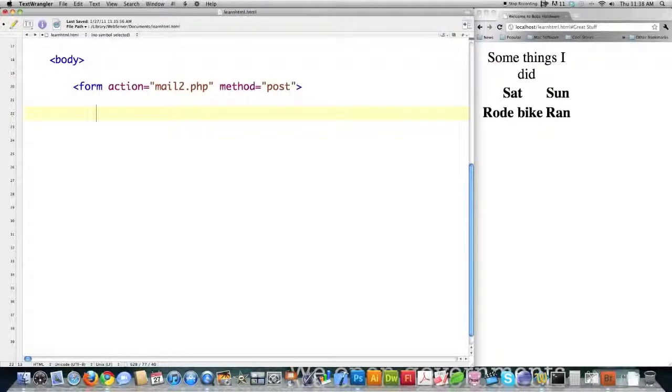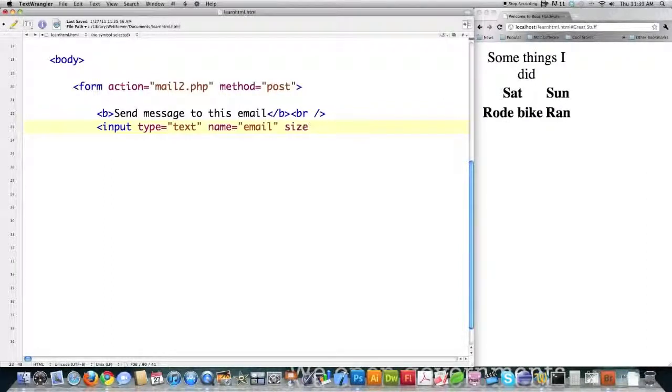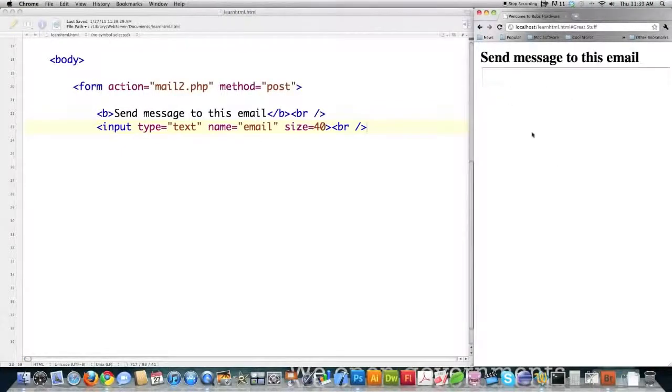And the first thing we're going to do here is define what information is going to be placed inside of here. And then we're going to define that we want to create a text input area. And we're going to give whatever value is entered in there the name email, and we're going to define the size to be displayed as 40 characters in length. You could also use max length inside of here, but I'll save that for a later tutorial. And you can see what it prints out here. The user could come in and enter text right here and then send it to mail2.php.